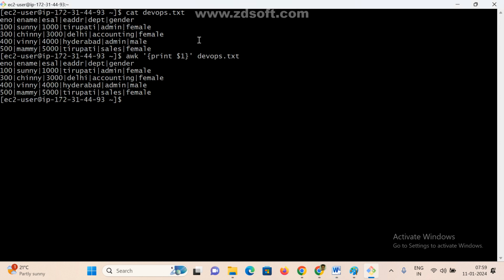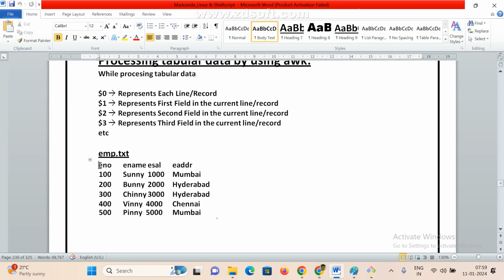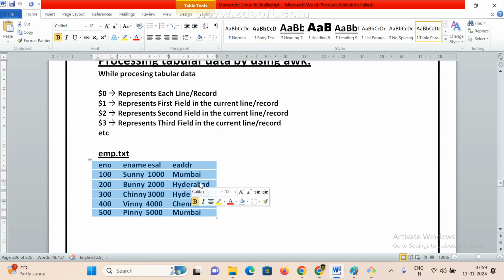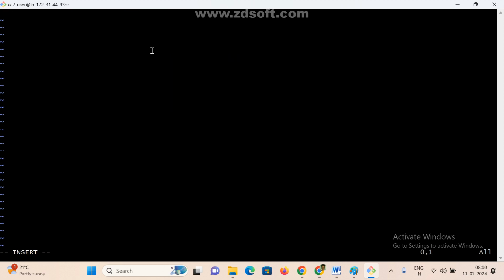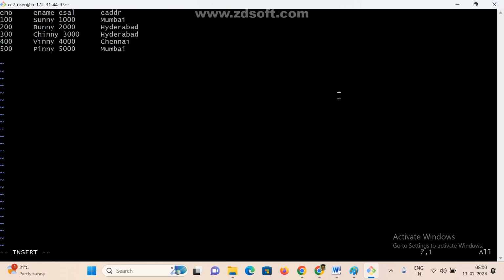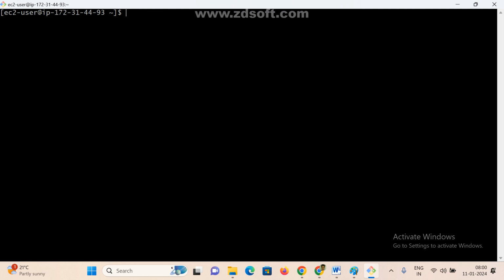I'm going to modify something. I'm copying data for this. Actually, there are no spaces, right? That is the reason it is coming like this. So a different format, emp.txt. I need some separation spaces. Now this is the correct format, and now we can easily get output. Earlier there was no proper alignment of columns.